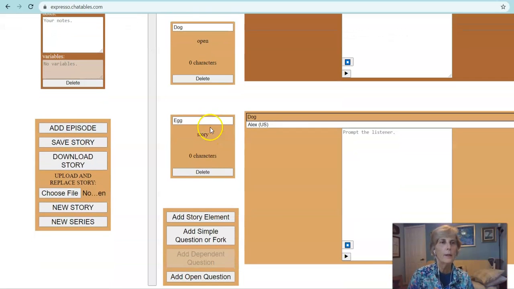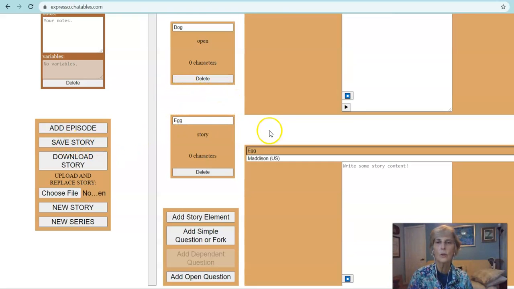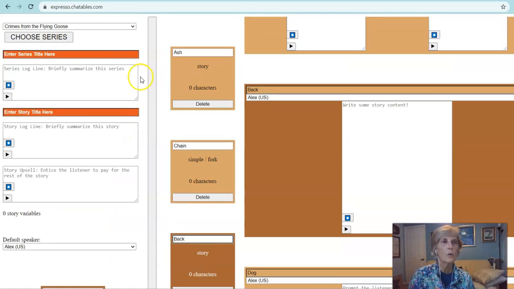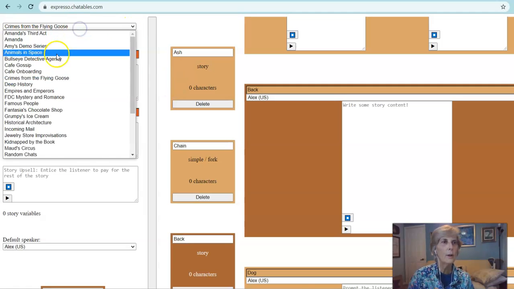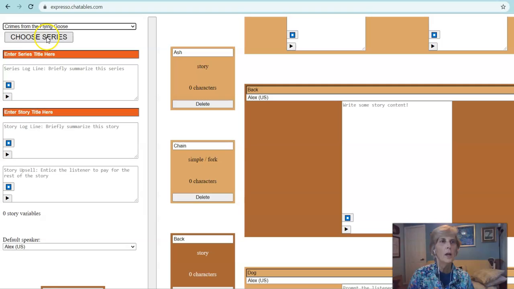Again, your story is going to be saved for you automatically every so often, but it never hurts to go ahead and save the story, especially before you exit. Let's look very quickly at what one of these actually looks like. I've got a series called Crimes from the Flying Goose. I'm going to choose that series. It's already saved in the database.